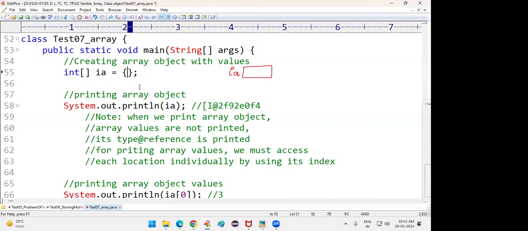Correct. The question is, I told you an array is a bag. Can you have an empty bag? I don't want to put any books inside it; I want to have an empty bag. Allowed or not allowed? Allowed. So an empty square bracket is also allowed. Then what is this array? An empty array. How many locations are there? 0. 1 value. 2 value. 3 value.